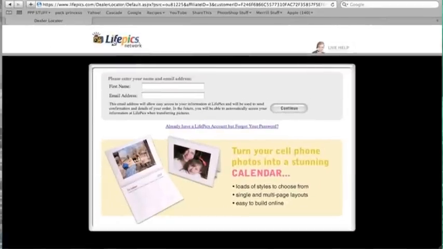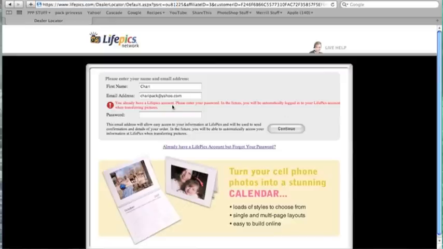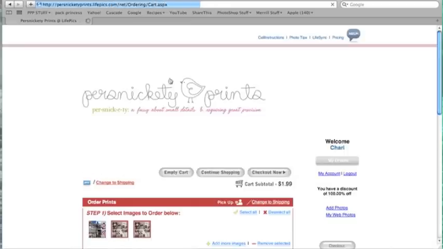Okay, it'll bring you to this LifePicks network site. You're going to type in your name, and if you already have an account with us, it should know that. Click continue. It says you already have a LifePicks account. Enter your password. In the future, you'll be automatically logged into your LifePicks account when transferring pictures. And here we are.